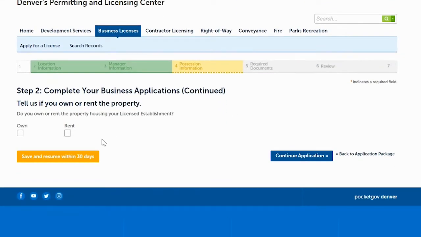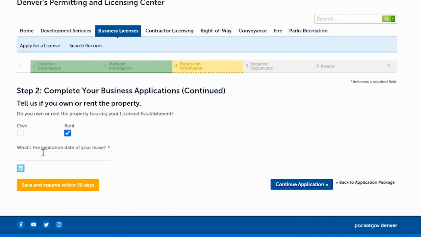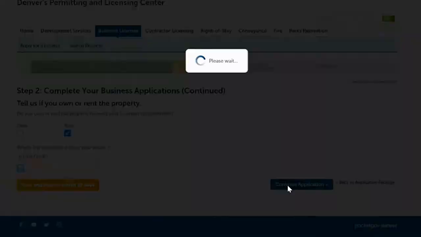Otherwise, we're going to say that everything is good, and we're going to click on continue application. And then here it asks, do you own or rent the property where your business license is going to be held? For this example, we're going to say rent, and then we want to know what the expiration date of your lease is. Again, that needs to be at least 90 days in the future. So you'll enter in that expiration date. If you say that you lease, we want to make sure that what you input here matches the possession of property certificate or the lease that you turn in. Everything needs to match. So again, we'll input that information, and then we'll click on continue application.